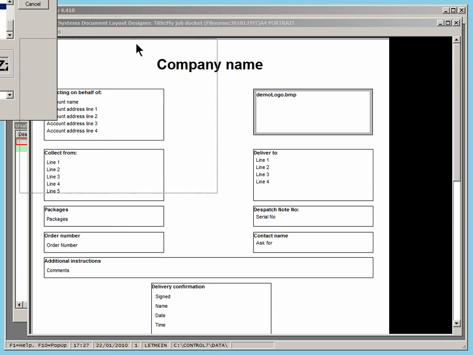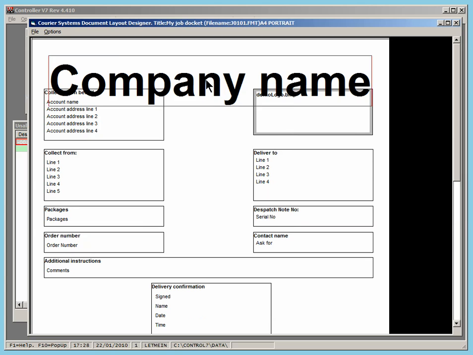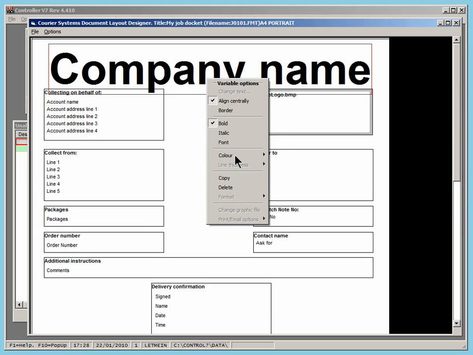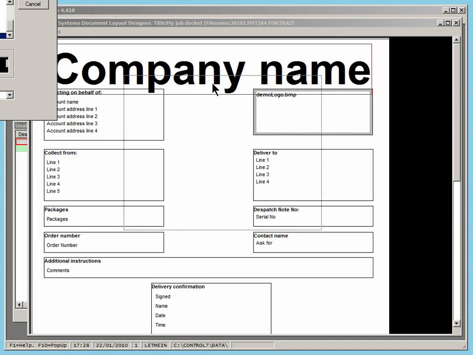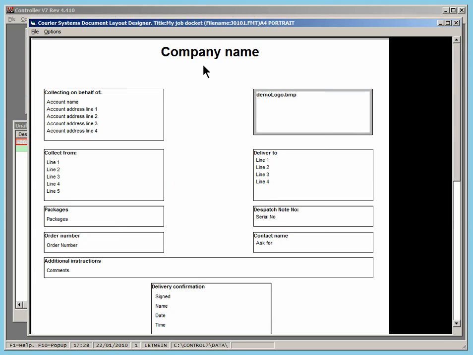Let's just change that again. Okay, and you can see that it changes. So let's just change that back to a realistic size. We'll change it to 22. So that's how you can change the appearance of some of these settings.